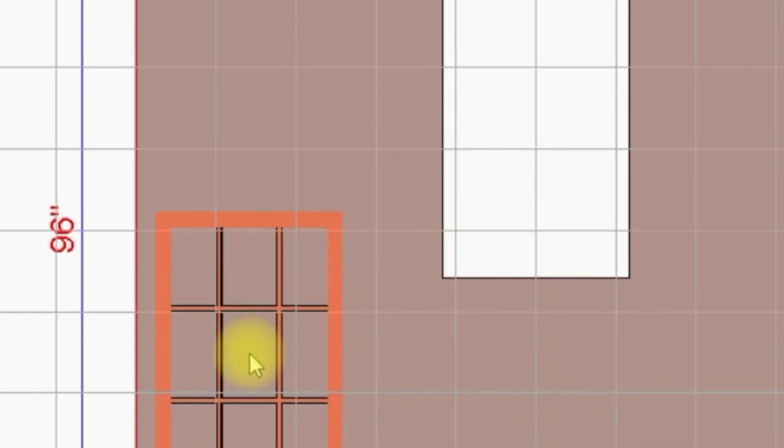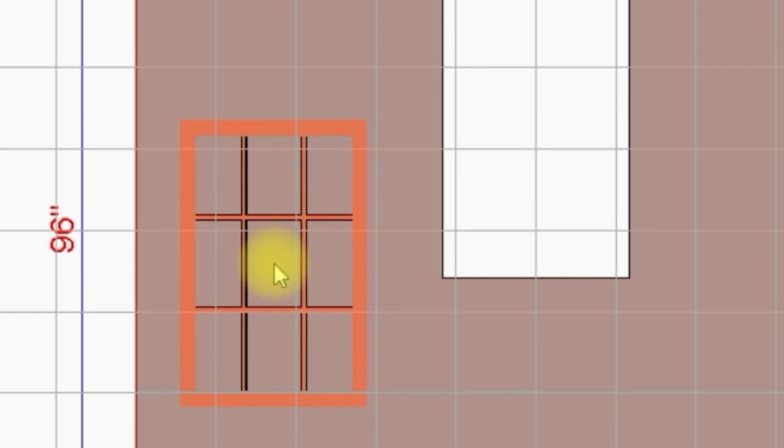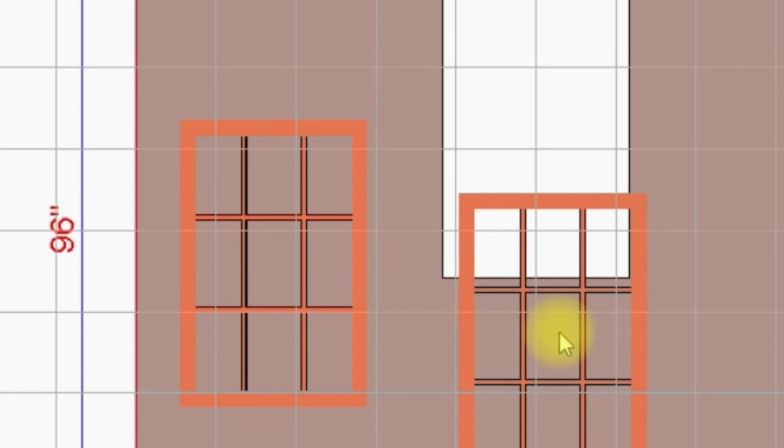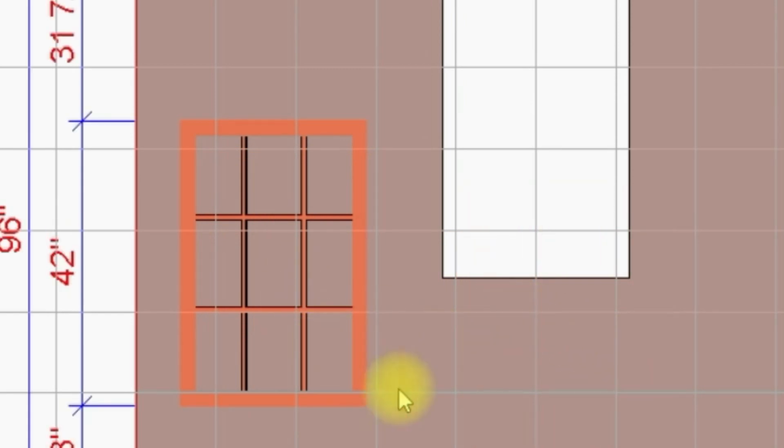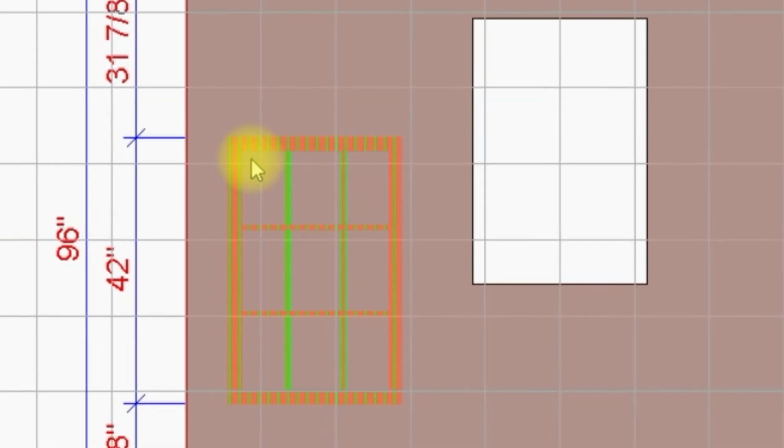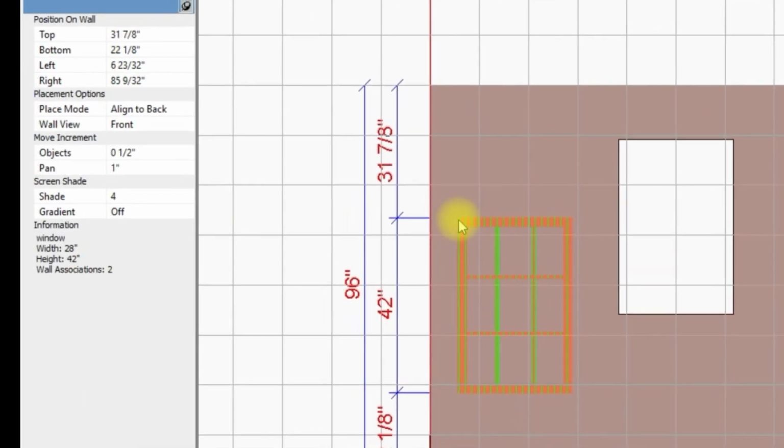So now we can just plop this in here anywhere we want to. I'm just going to click, and it puts it in there. I'm going to hit escape to get out of the placement mode there. Select my window again. And now we need to get it aligned to our opening here.